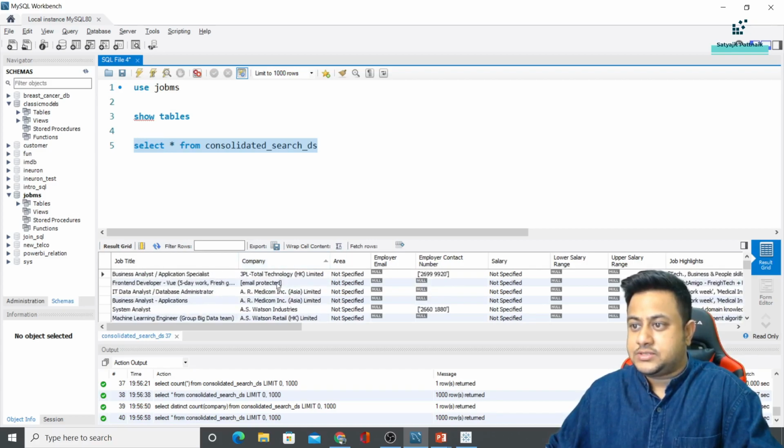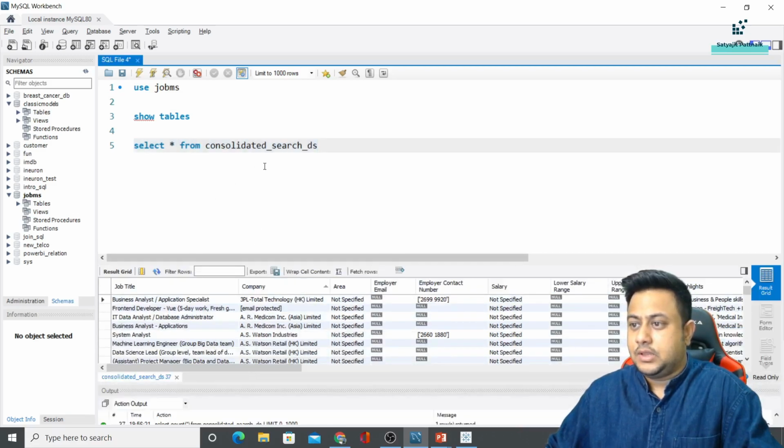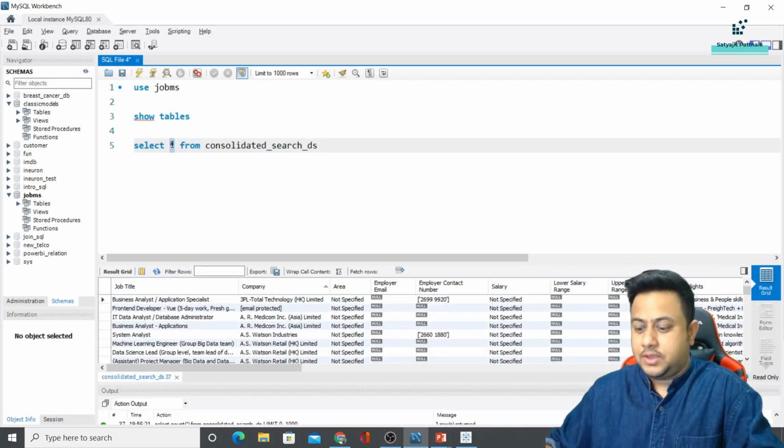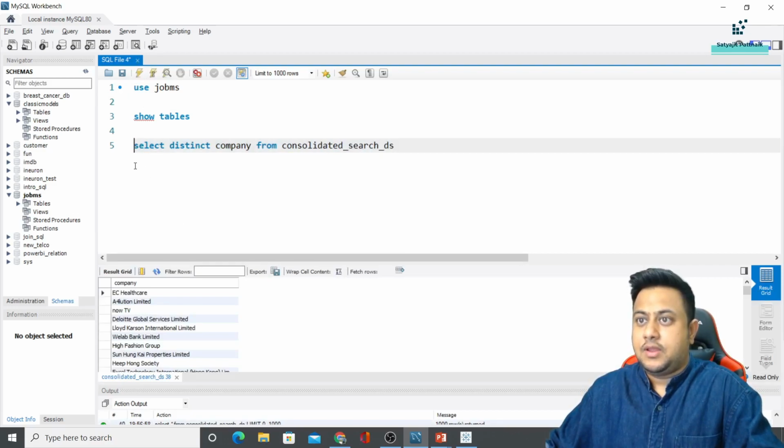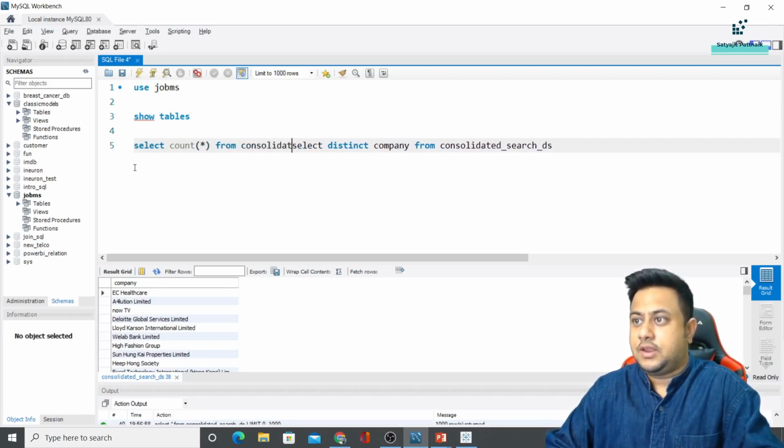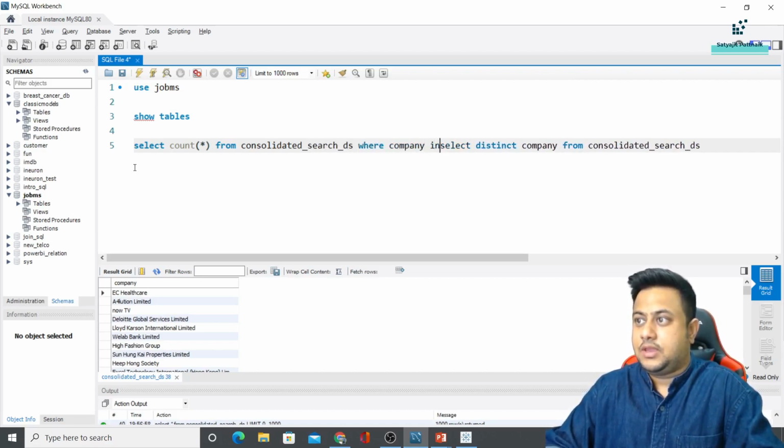Okay, there are some Chinese names as well. So okay, let's do this way. Distinct company, how many do we have? Count star from consolidated search ds, where company in, oh, this shouldn't work.